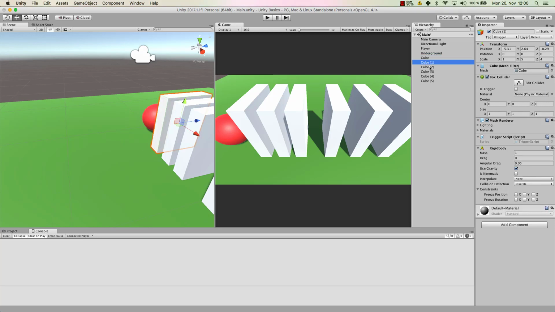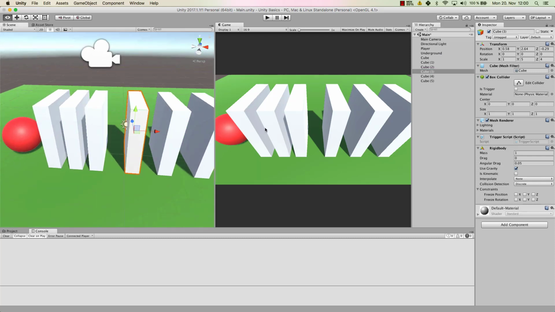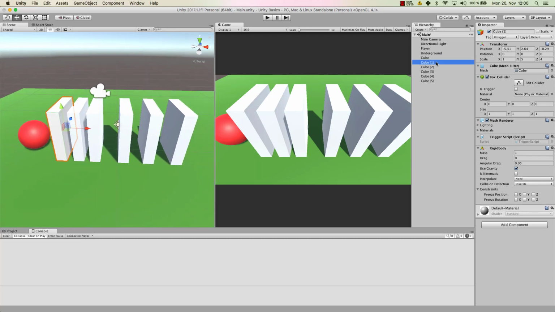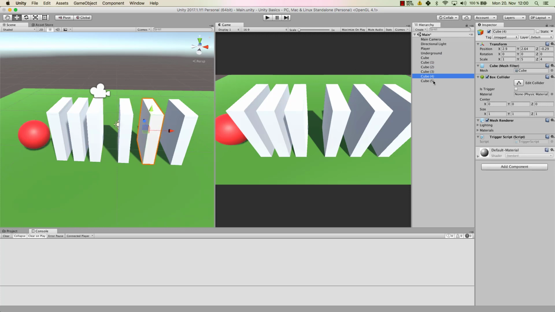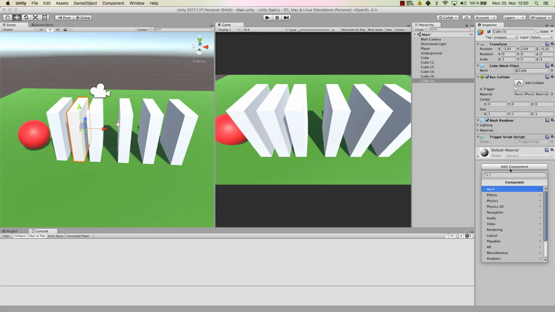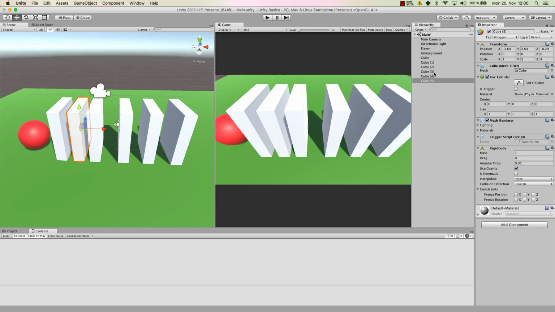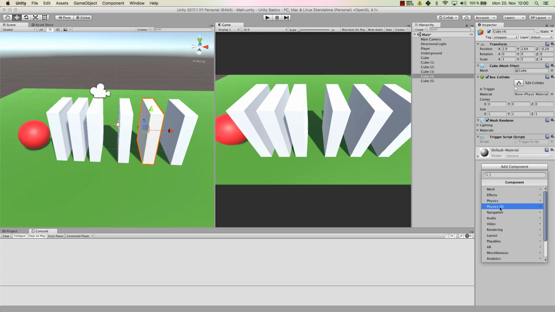So cube 1, 2, and 3 have a rigid body, but they are not here in the order of their naming. So cube 1 is the first one, the one on the right, 2 is this one, and 3 is that one. So the fourth is the one to the right, and the fifth is this one. And those two, they don't have a physics body. That's why they cannot be influenced by physics. So let's change that. Let's give them a physics body as well.